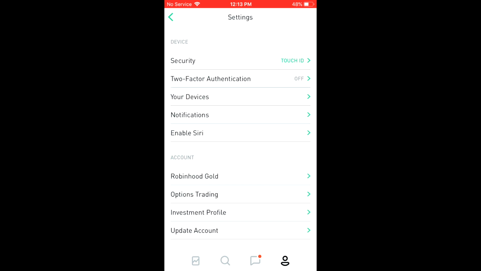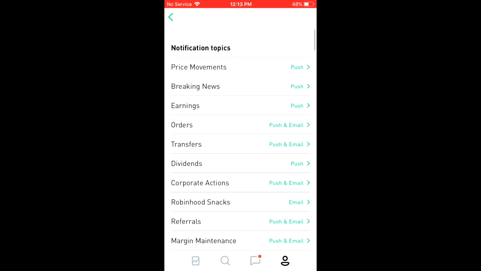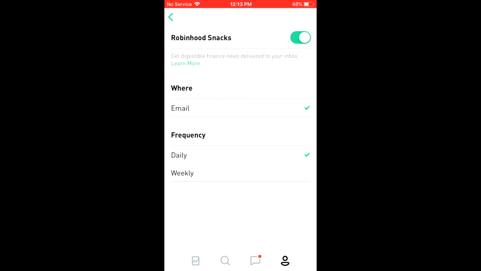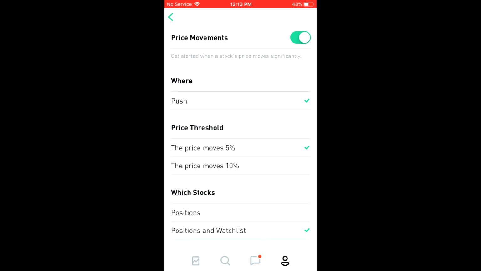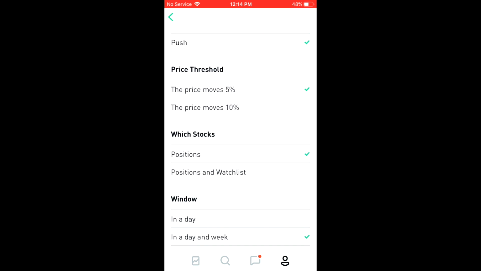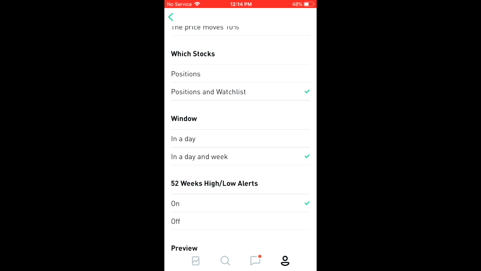So you're going to go to settings on the Robinhood app. Then you're going to go to notifications, okay? And we've gone over these ones in a past video except for Robinhood Snacks because they just introduced that. But the price movements, I have it at 5% if a stock moves up and down. And it's not just any stock. It's not just the stock that I'm in, my position, but it's the positions and the stocks in my watchlist. I get notified when a stock moves like that, and in a window of a week, because I'm more of a swing trade type of person, right?